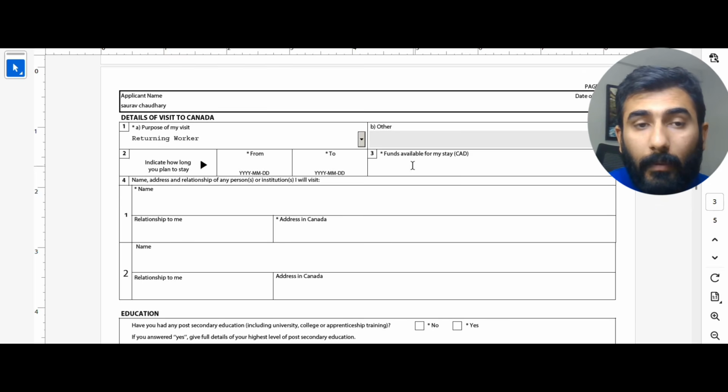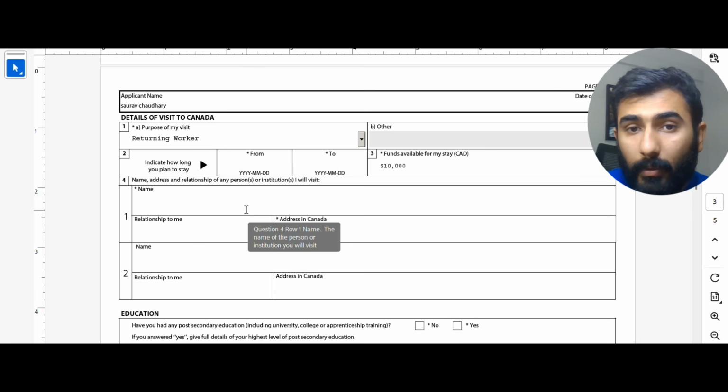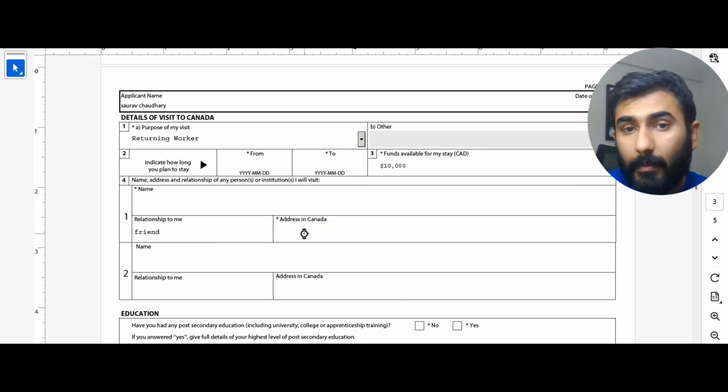Next, funds available for your stay. Here I have entered 10,000. You can enter the amount you have in your bank account. Next, name, address, and relationship of any person or institution I will visit. So you can provide details about any of your friends who is living in Canada. If you want, you can provide details of two friends, but details for one friend is mandatory.